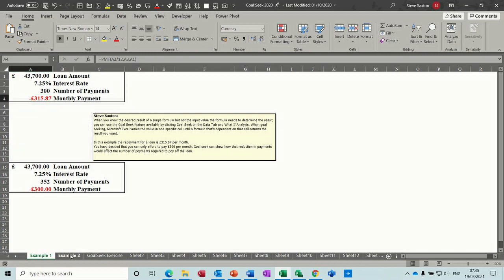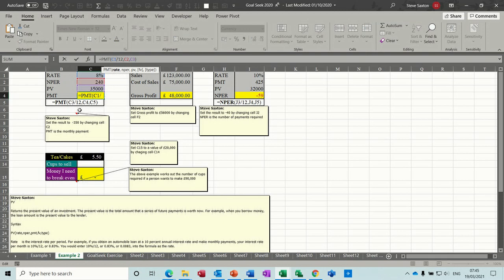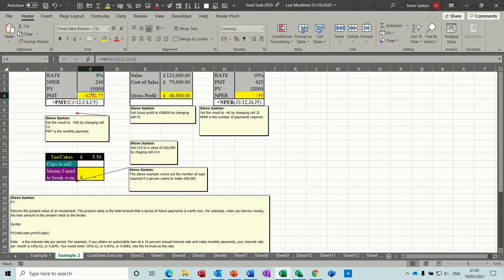Now let's go through them. Example 2, let's have a look at this. Let's move some of these comment boxes out of the way. So there's the PMT function again, so let's go through how you do it. If I click into the formula, you've got the rate, and you've got to divide it by 12 to give you the monthly rate. You've got the number of payments, and then you've got the present value of the loan. So PMT's come back with 292.75.